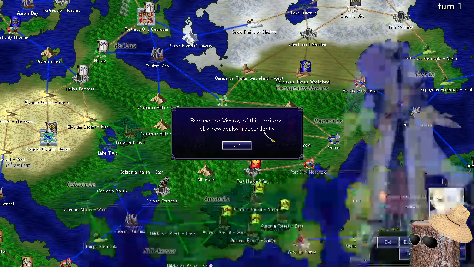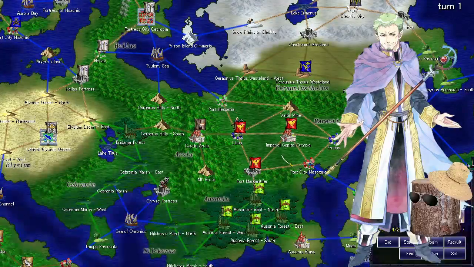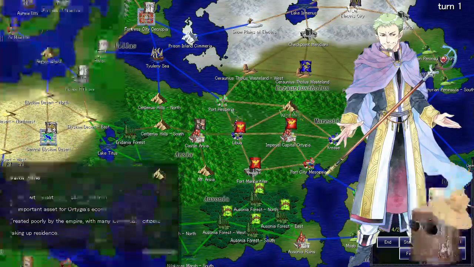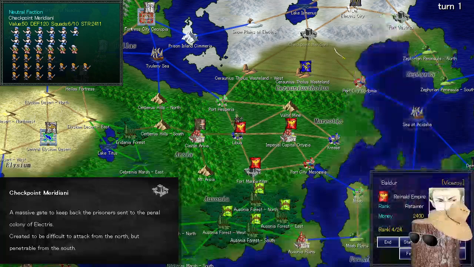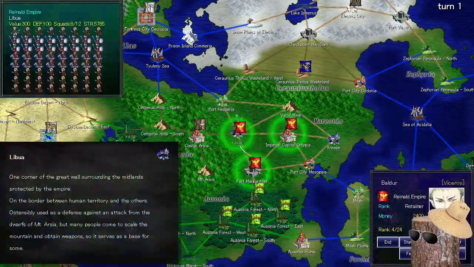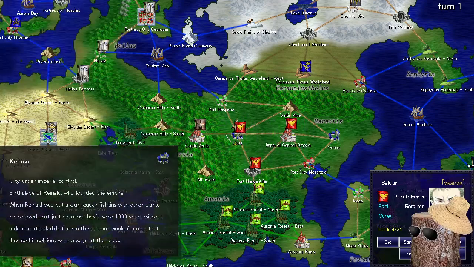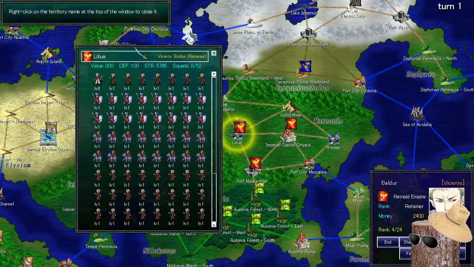Character variables are a bit different than numerical. So if you look on the map, you'll notice that there's a whole bunch of spots in the map. Spots are cool. And I mean spots as in like places. You see like checkpoint, however you say that word, or like Libya or Imperial capital of Ortega. These are all little spots in the maps, and also you notice that the spots have characters in them, and those are kind of cool.